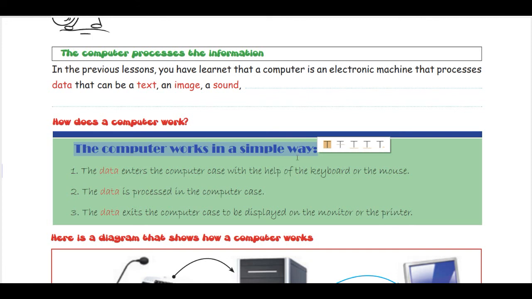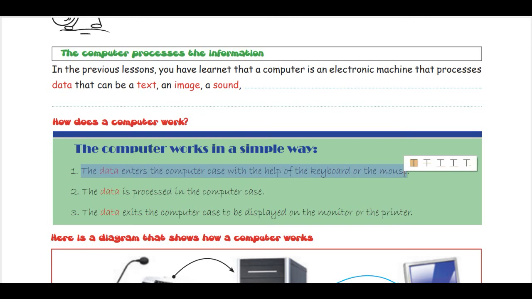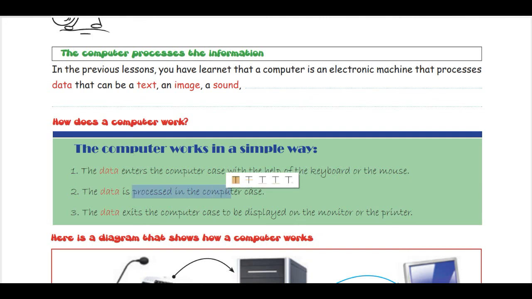That's why students must see and learn that the data enters the computer case with the help of a keyboard or a mouse. Of course, there are other hardware components, but here we limit our choice to keyboard and mouse. The data is processed in the computer case, where the manipulation of data is done, and then the data exits the computer case to be displayed on the monitor or on the printer.